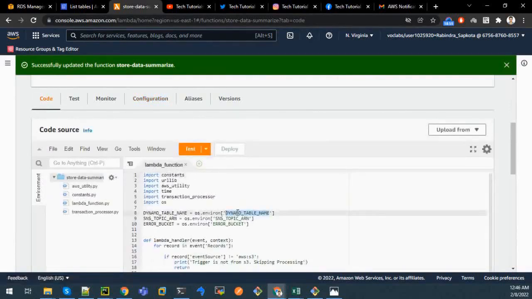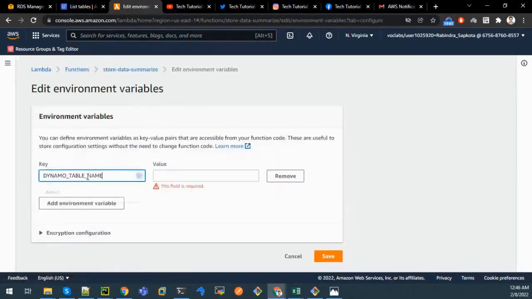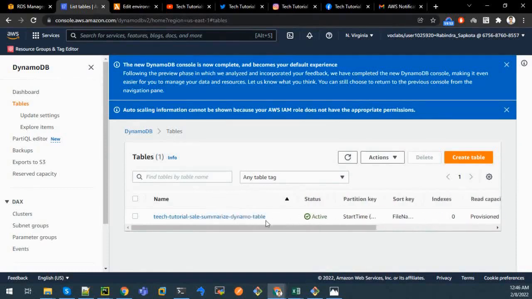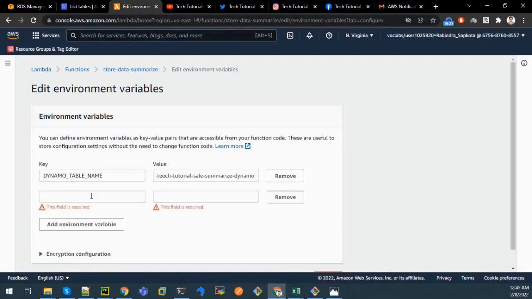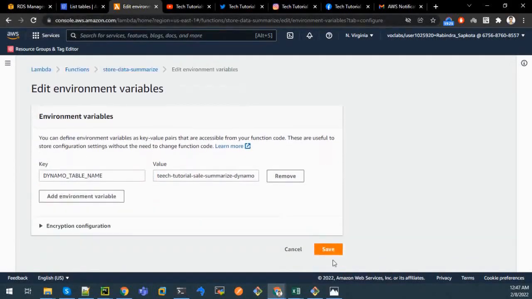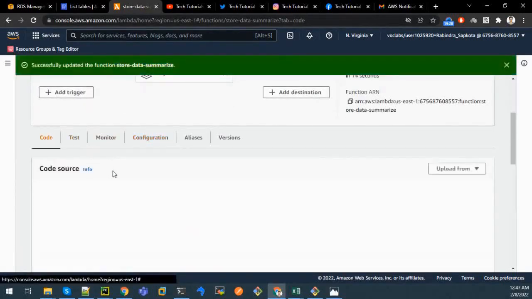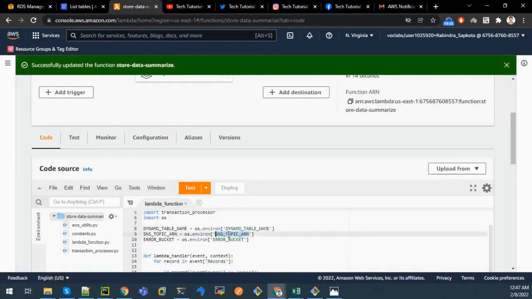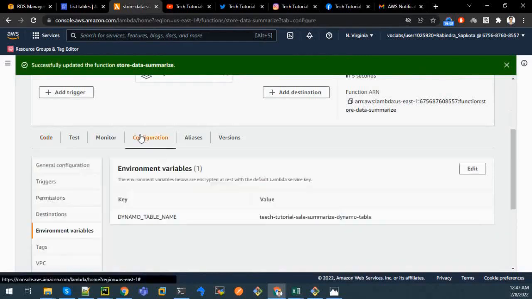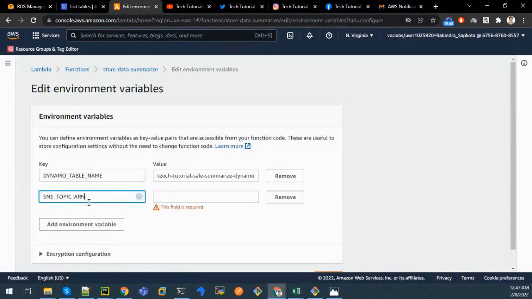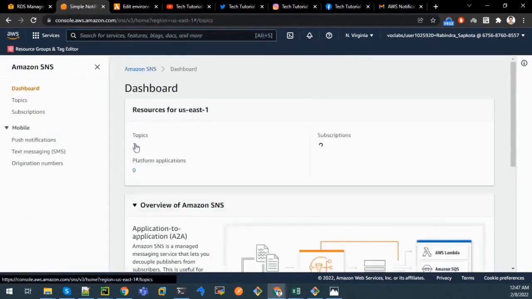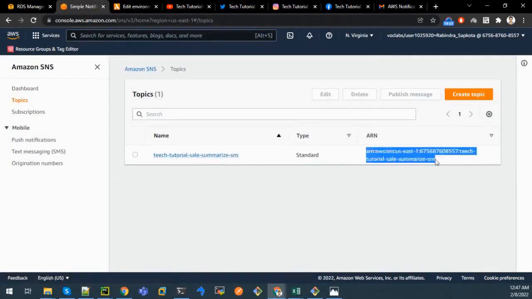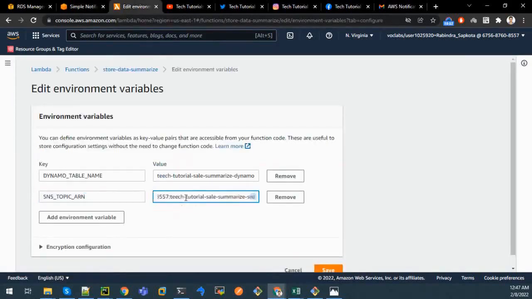First one is DynamoDB table name. So go to configuration, add environment variable. The name is DynamoDB table name, and the name of DynamoDB table is this one. Let me save it first and do for other environment variables. Next environment variable is SNS topic ARN. Go to configuration, edit, add SNS topic ARN, go to SNS, go to the topic that we had created earlier, and here is the ARN value of that SNS. So paste it here, save it.